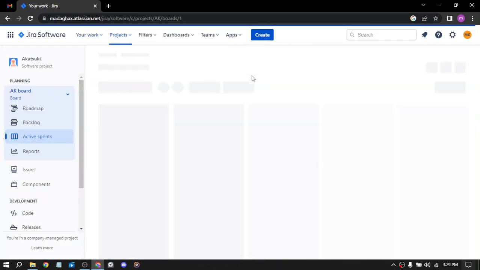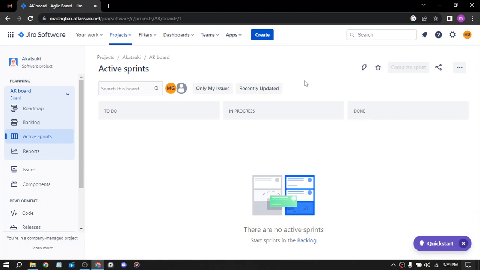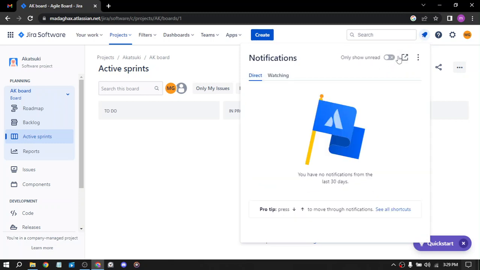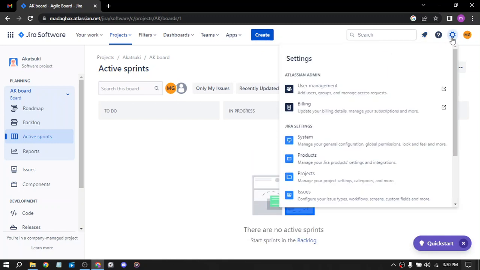Jira Software also offers a range of settings related to notifications, which are here, the notifications. Users can configure notifications to be sent when certain events occur, such as when an issue is assigned to them or when a comment is added to an issue. This helps users stay informed about changes to issues that they are interested in without being overwhelmed with unnecessary notifications.